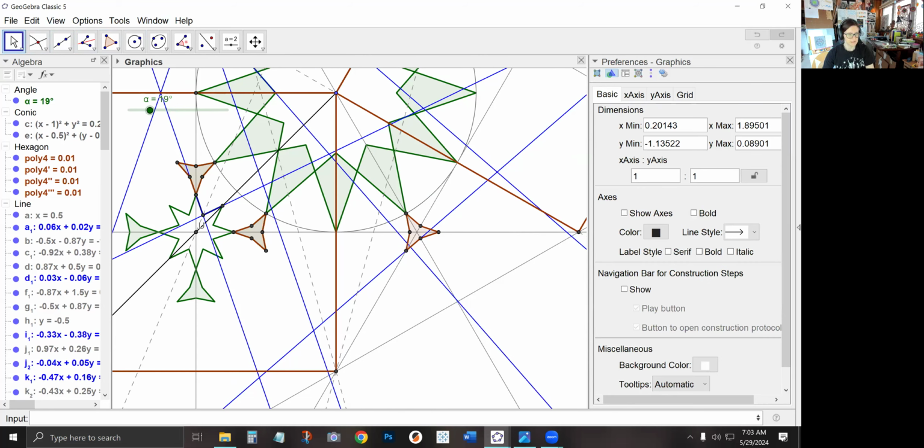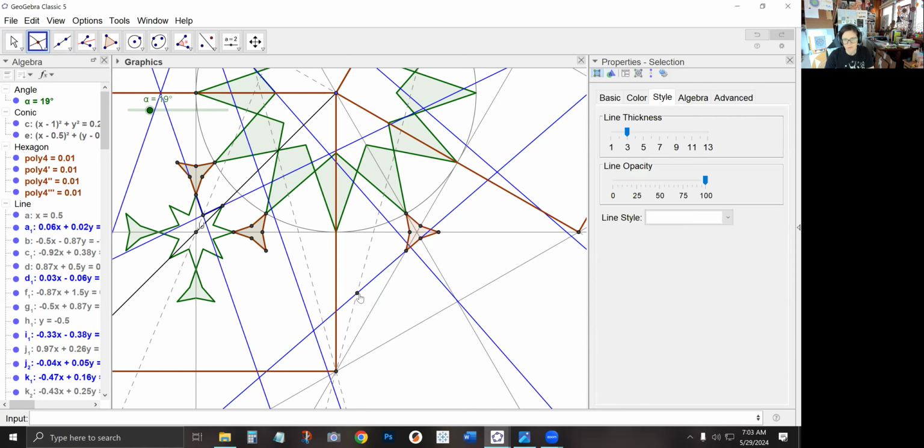And so what I'm doing is I'm building, I want to build a kite on the edge here. So I'm going to kind of first build one here and then reflect.